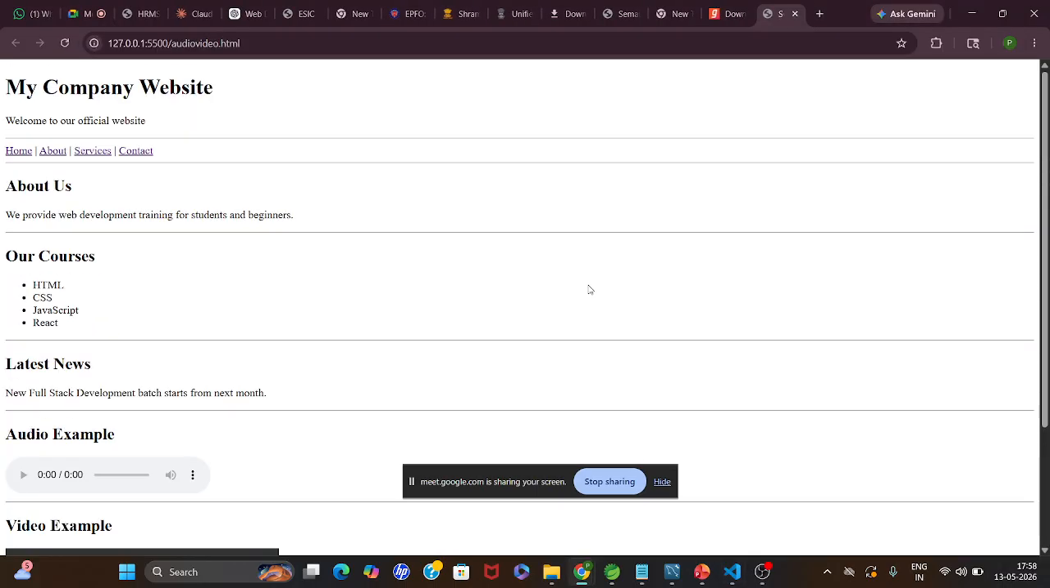See, this is the output. As I have mentioned HR for every section, this is the horizontal line which divides each section. So this is the header section and this is the navigation section.